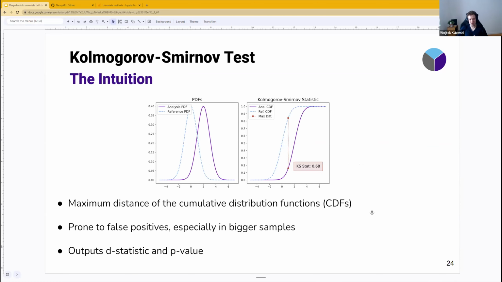So here, we just look at where they differ the most in terms of CDFs, and we just take the maximum of that. That means that it's not so sensitive to outliers, of course. It also means that if there's some kind of weird change in the data where your maximum distance between CDFs stays the same, but the functions still change, the KS test is going to be blind to that. It's not going to be able to capture that kind of change.